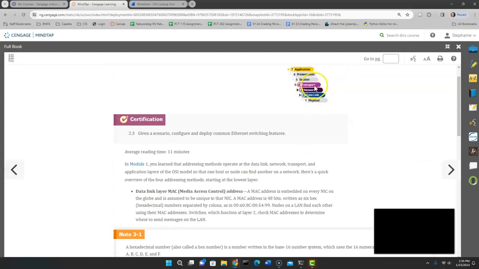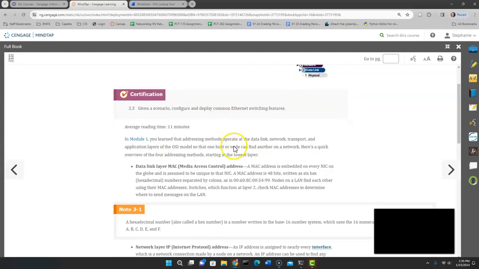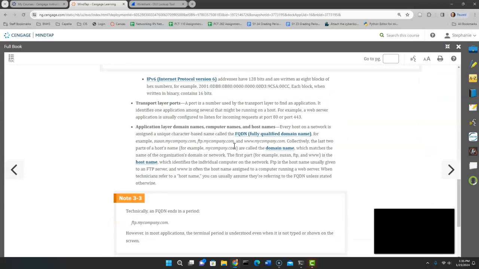So what happens is as we come down and we start to encapsulate the data into a packet, we segment it and we get it ready for transport. So we start the encapsulation process. At the transport layer, we put in the port number information. Then at the network layer, it puts on the IP addressing information. And then at the data link layer, or layer 2, we put in the MAC address information.